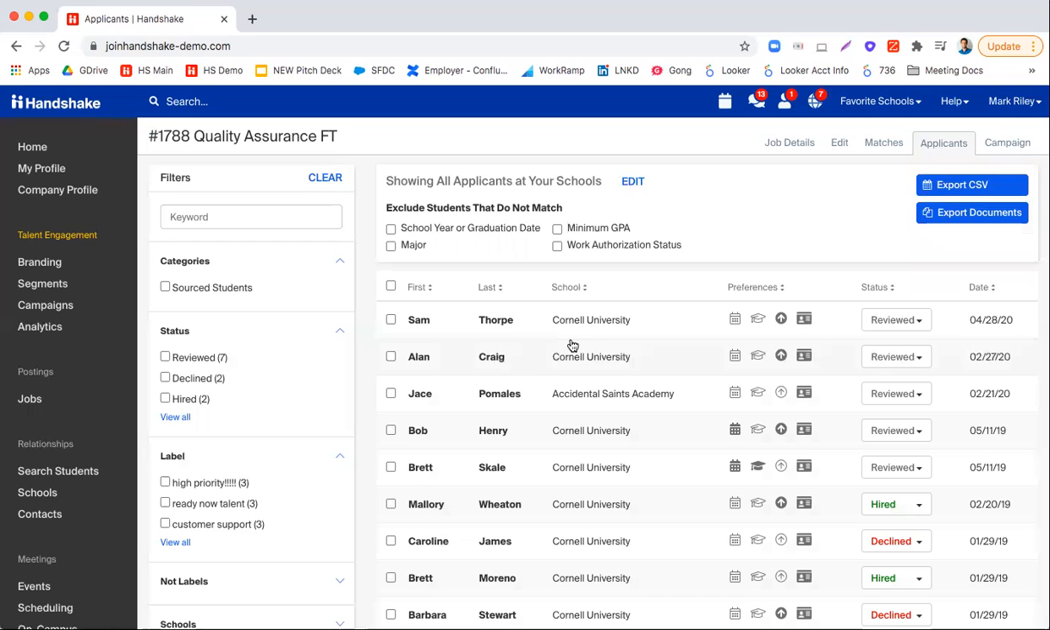So a couple things that you'll be able to see at first glance. One is I could export a CSV of my candidates. I could also export their documents, meaning their resume and cover letter. I can also exclude certain students that don't match my criteria.